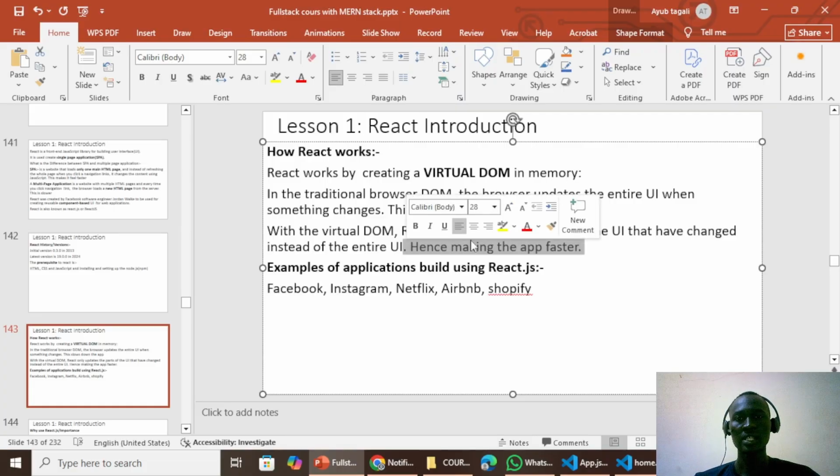So what happens is that React updates the parts of the UI that have changed instead of updating the entire user interface and reloading the page again. Because of that, it makes your application fast.